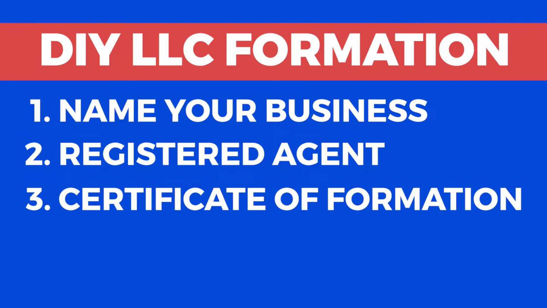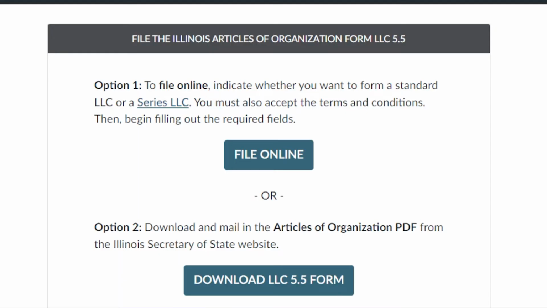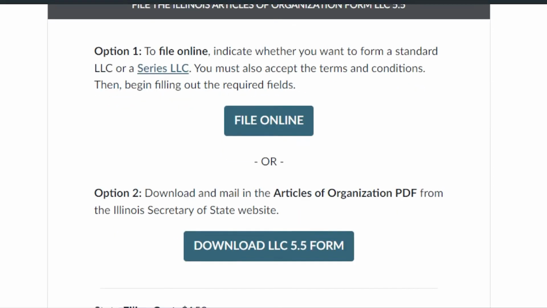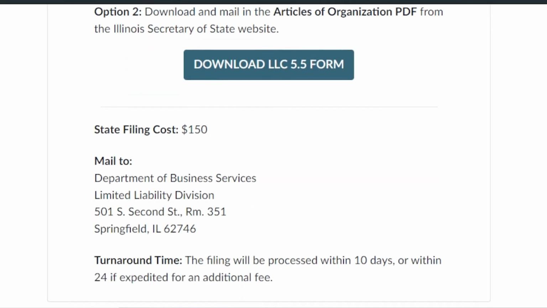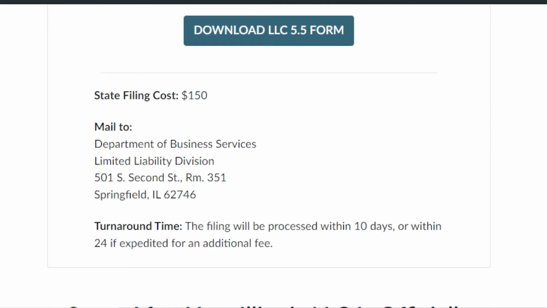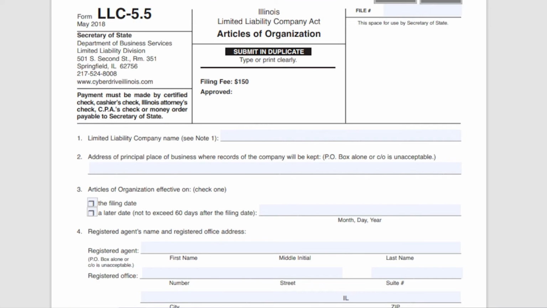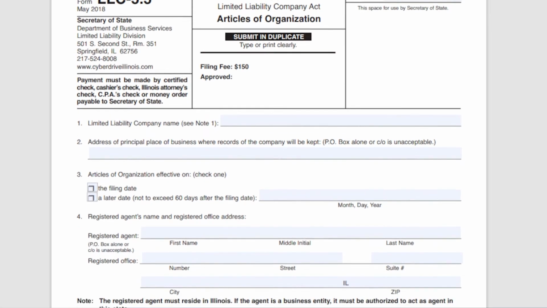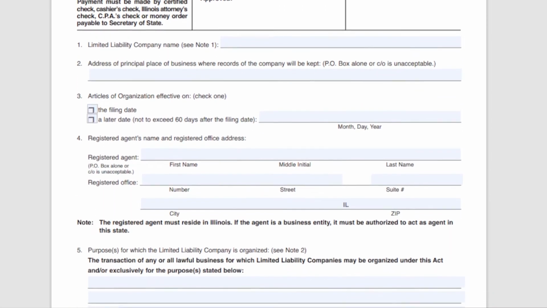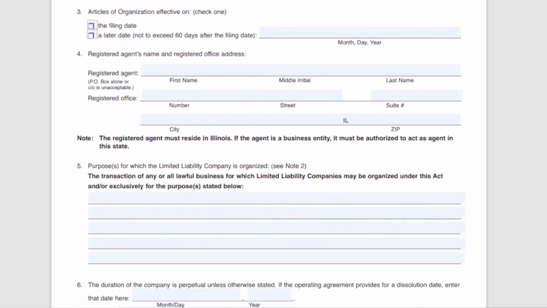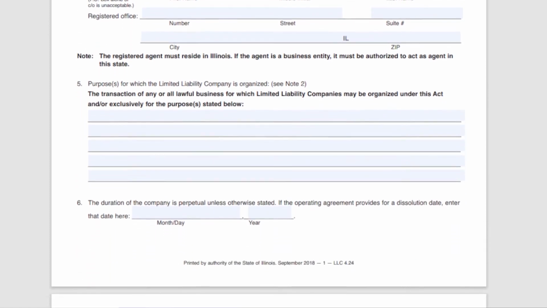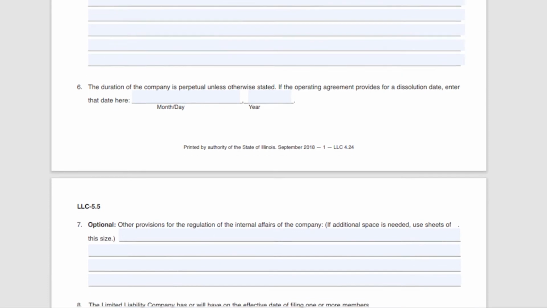Step 3. Filing the Illinois LLC Certificate of Formation. The next step requires you to file the Certificate of Formation with the Illinois Secretary of State. The Illinois state filing cost for LLC is $150 with the option of online application or through mail to the Secretary of State. You would have to download and print this document from their official website, making sure you read all the requirements carefully so your form gets accepted when physically mailing it through. This whole process should take between 10 to 15 business days.